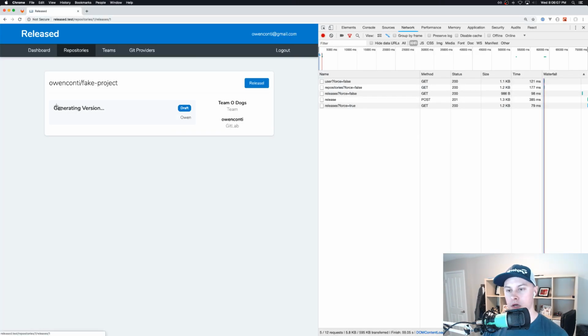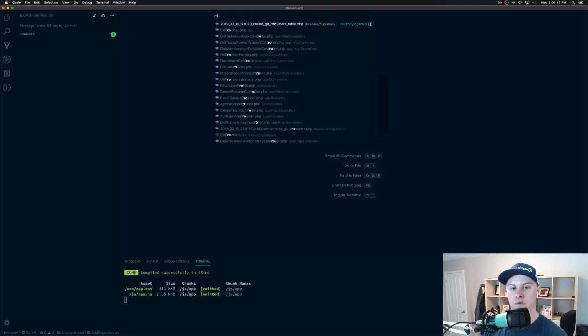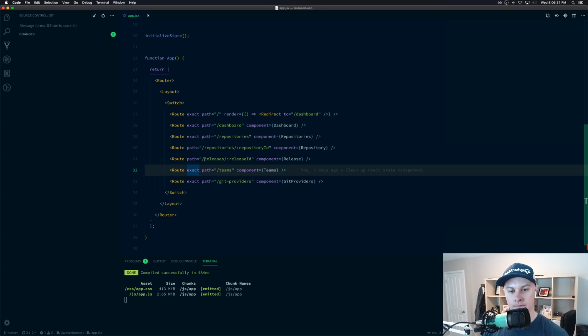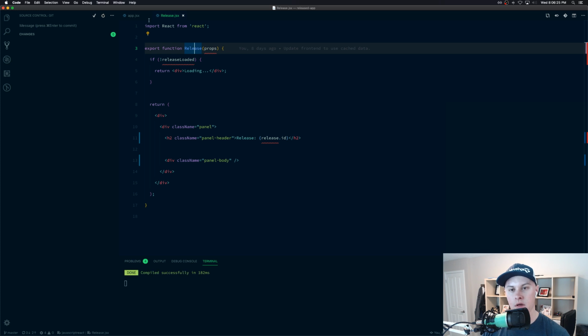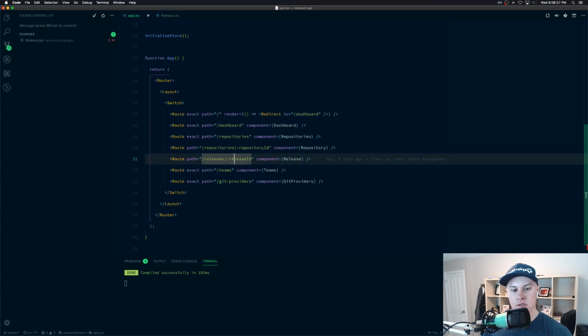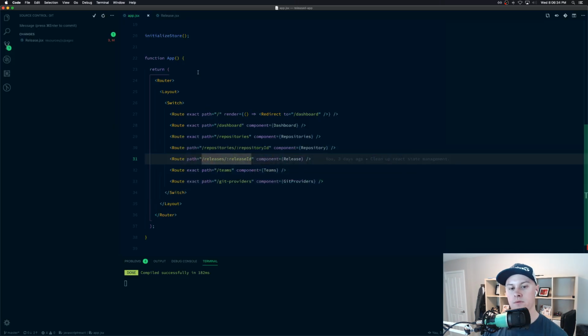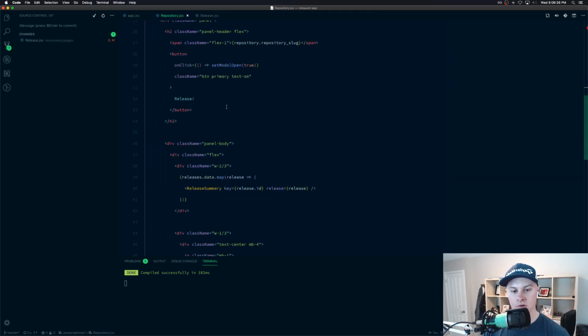So what we need to do today is set up a route for the release and basically display some basic data about a release. So first thing we'll do is in our app, we can add, oh, we already have a release component. Oh, look at this, we're already halfway done. So under releases, release ID will be our route. We're not going to do repositories, release ID. So back in our repository, we'll fix our link first.